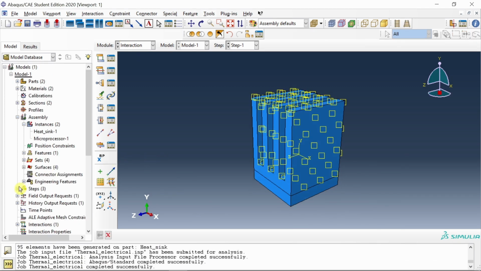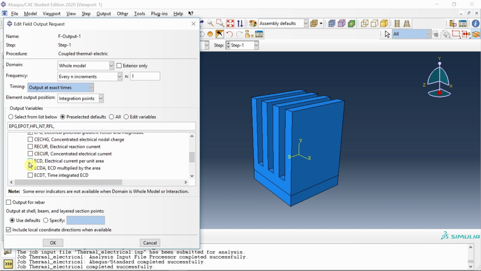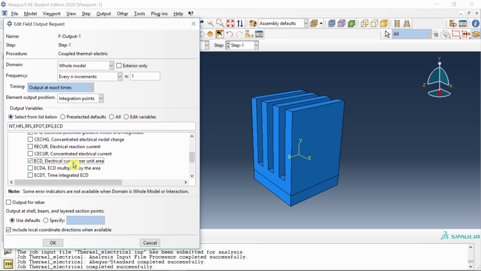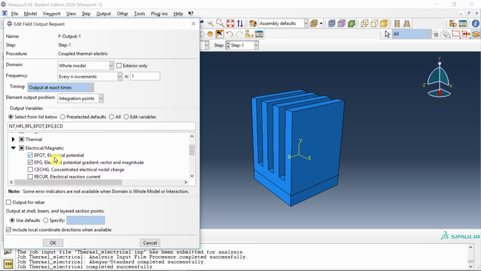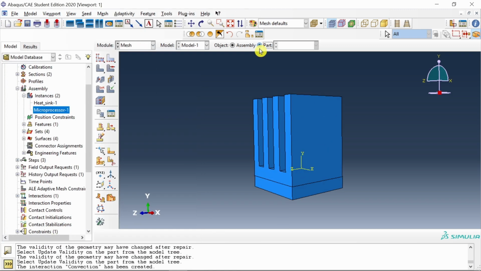One last thing before we mesh. Go to this field output request, double click on this and make sure it includes ECD, electric current per unit area. And you can turn on any other things as well if you want. Right now we have current per area. Also we have electric potential, then electric potential gradient. And in thermal we have temperature and heat flux. Say OK.